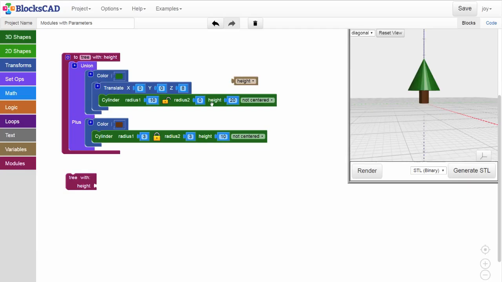In this code, we can choose to define the height of the tree as the height of the cone. Therefore, we'll need to replace the height number block of the cylinder with the input variable height, which we placed on the workspace over here. Now our module definition says it will be using the input height to define the height of the cylinder. And if you look at the tree block, it now has a spot where you can assign that value.